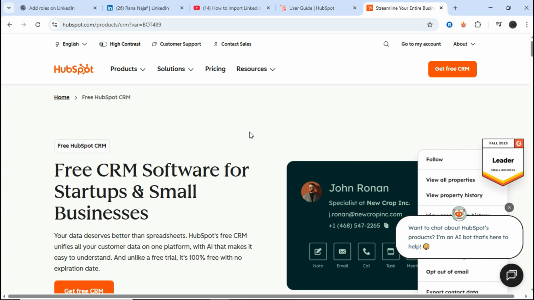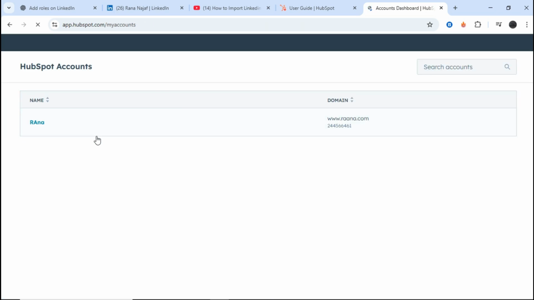First, open your web browser and go to hubspot.com. Once you're there, look for the login button at the top right corner and sign into your account. Make sure to follow along carefully so you don't miss any details.